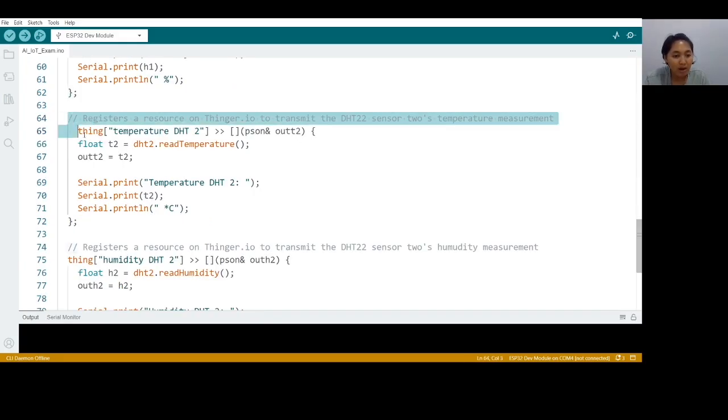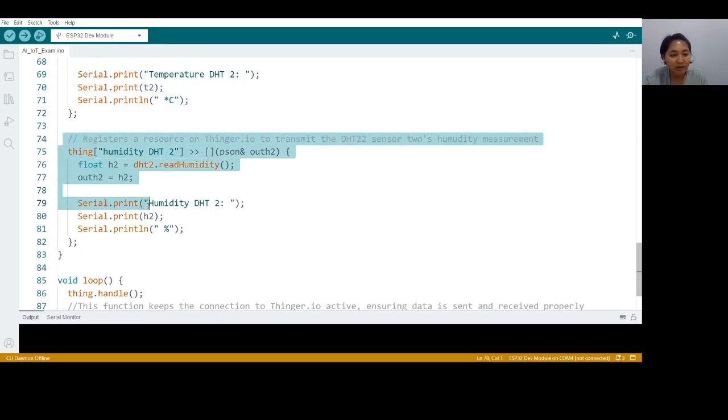And then in this part, it is like the temperature of DHT sensor 1. So this is the code for registering a resource on Thinger.io to transmit the DHT sensor 2 temperature measurement. And in this part, this is for registering a resource on Thinger.io to transmit the DHT sensor 2 humidity measurement.